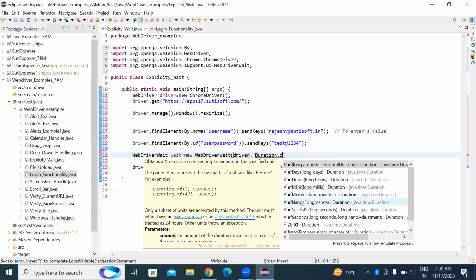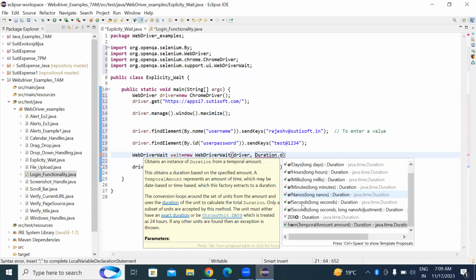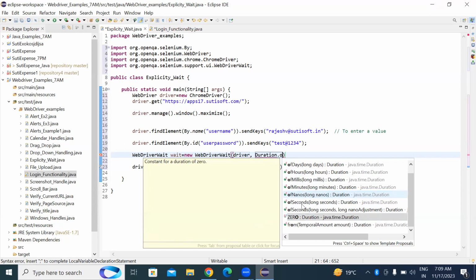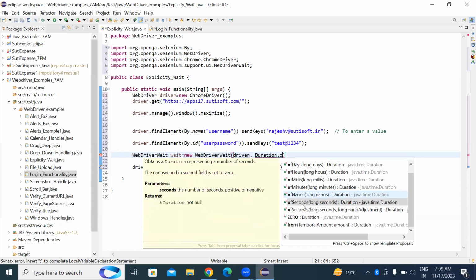Are you able to see? If you want to go for seconds, you can go. Okay. If I don't want to do anything, I want to go for zero, I can go for zero. But most of the time we'll go for seconds. Guys, understanding?